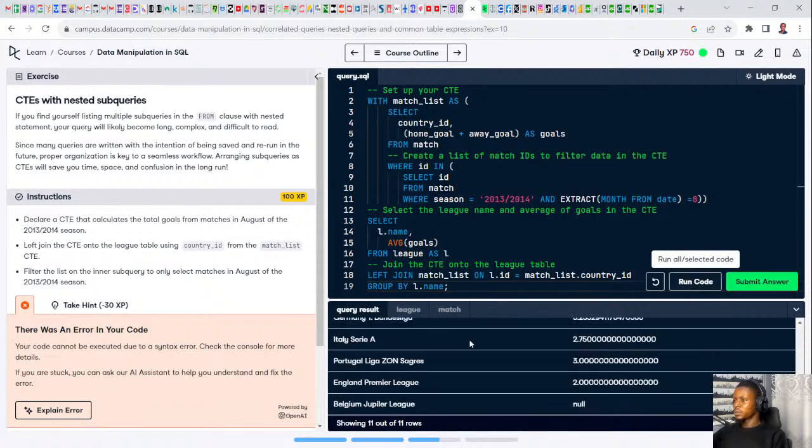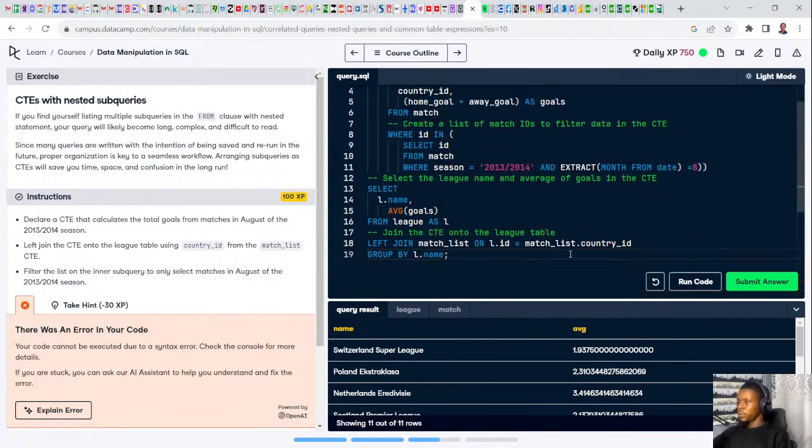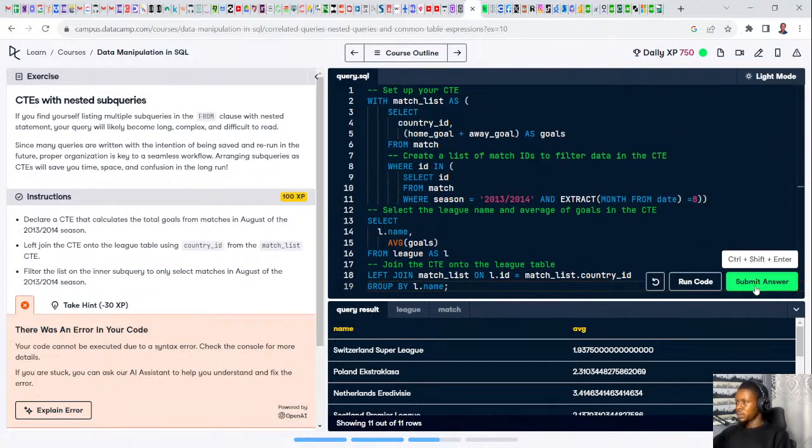Let's run that and boom, we have our answer. I'm not even asked to round the average, but I can usually also round it off. So we have two or three decimal places. That should work fine.